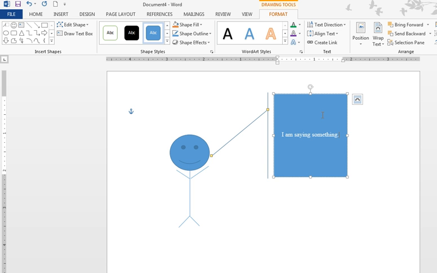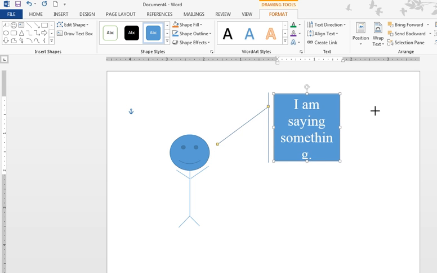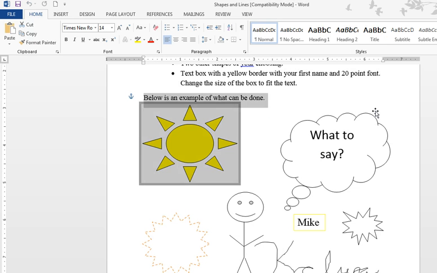Now if I have a large box like this, it doesn't make sense to have the text nice and small. So I can select it, and if I want to increase the text size, I can. That would probably be an easy thing to do. Or you can make your text box a little bit smaller, something like that.